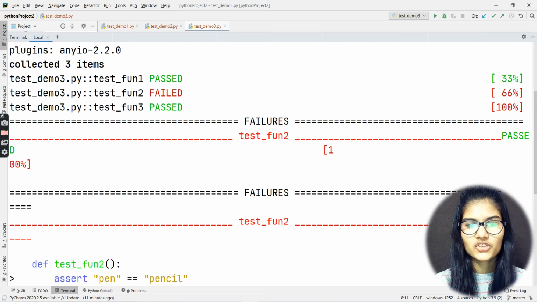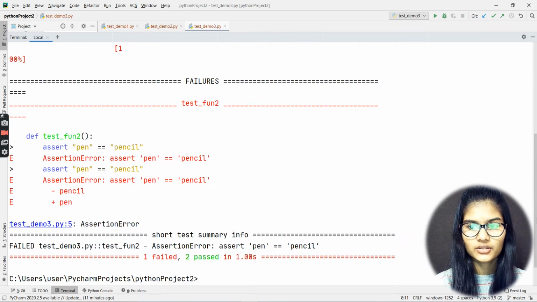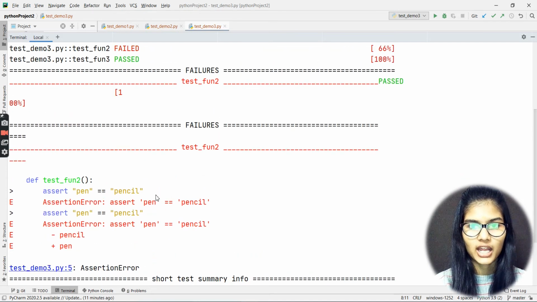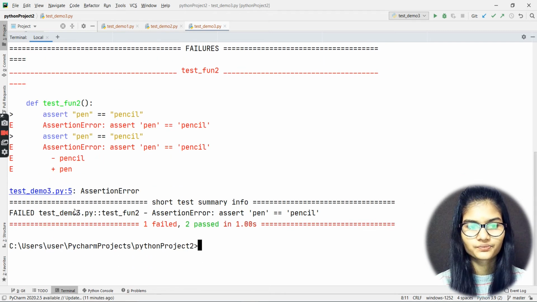Now let's move on and check the failures. So here, okay, the failure is your test_fun2, right? That's your failure here. So let me take you down here to the failure. The function was assert pen is equal to pencil, right? Assert pen is equal to pencil. In that case, it is showing that you got an assertion error for test_fun2, because they're not the same, right?